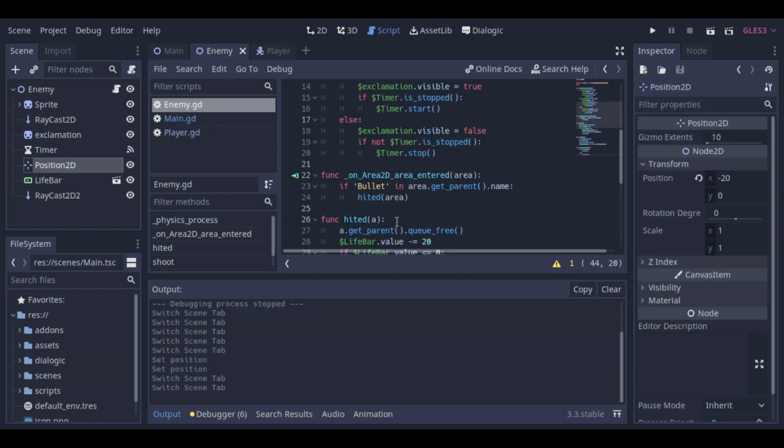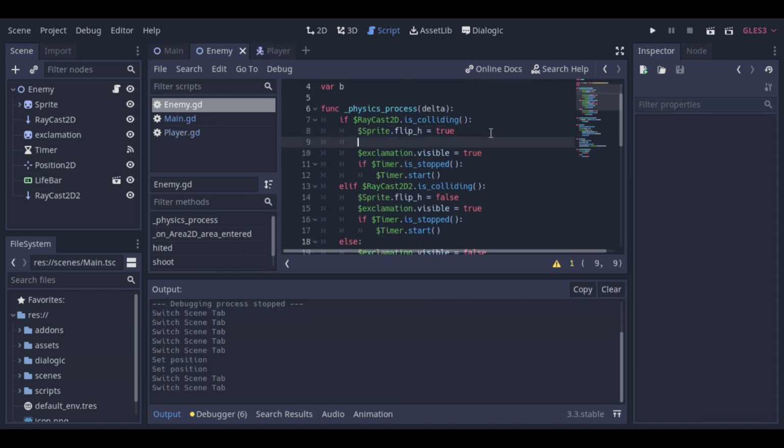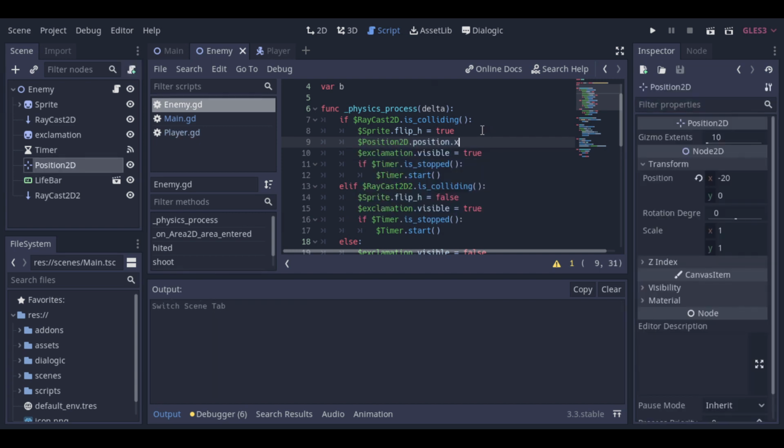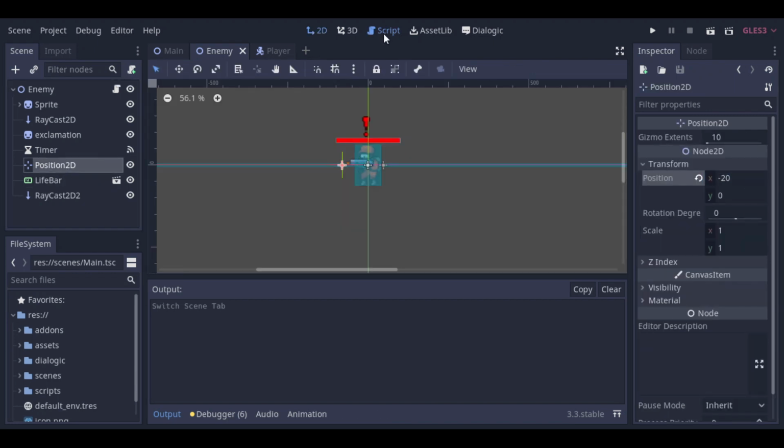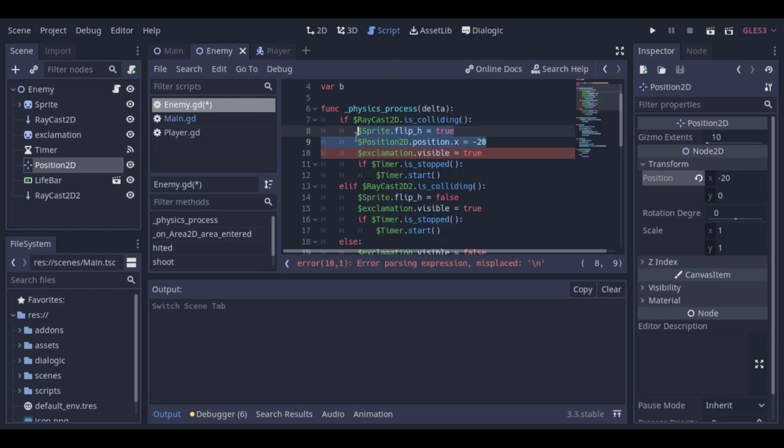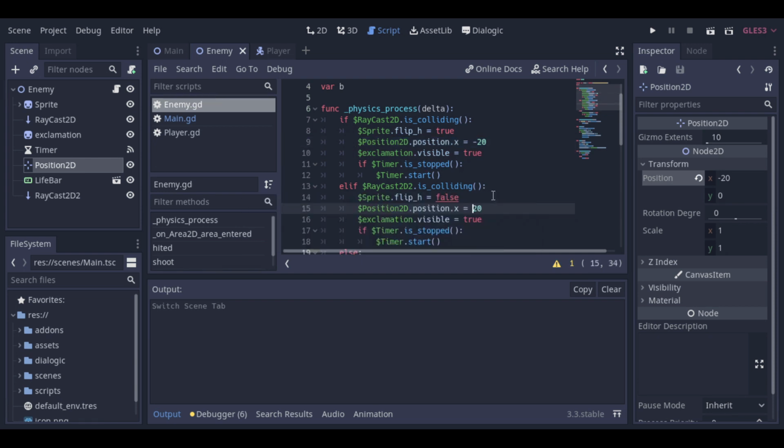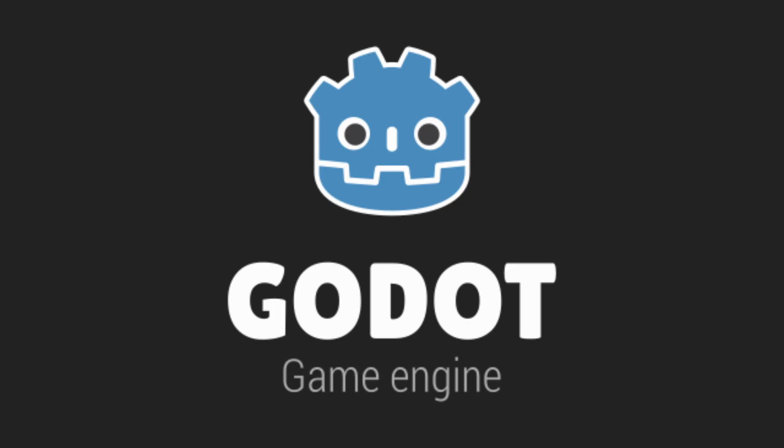We just need to make a small adjustment at the position 2D, as we have done before for the player, so that the bullet will respawn in the correct position after the enemy turns to the other side. So let's check the positioning. We can add this value when the enemy is turning to the left, and we set the value to 20 when he's turning to the right. Let's see the result.